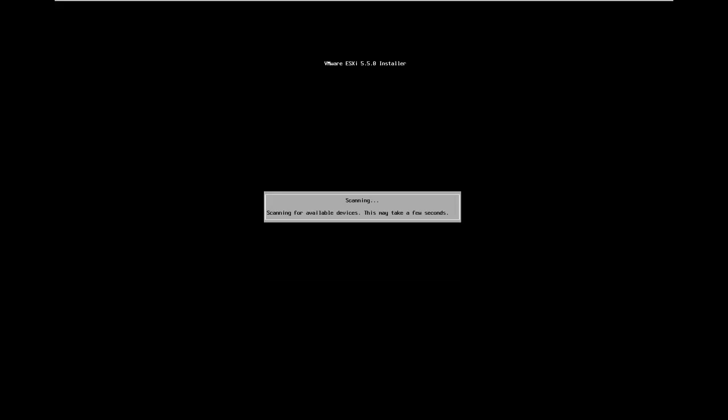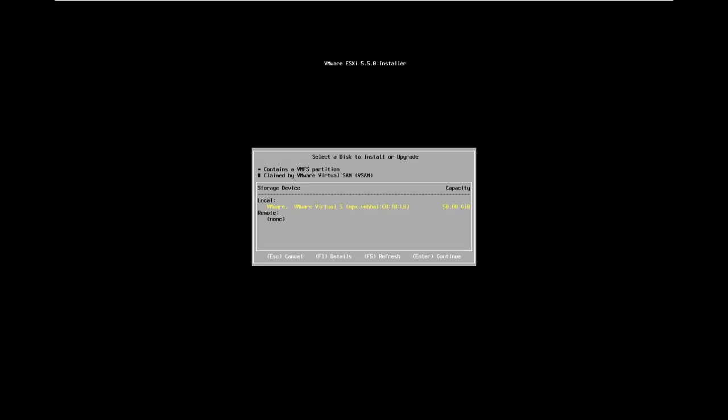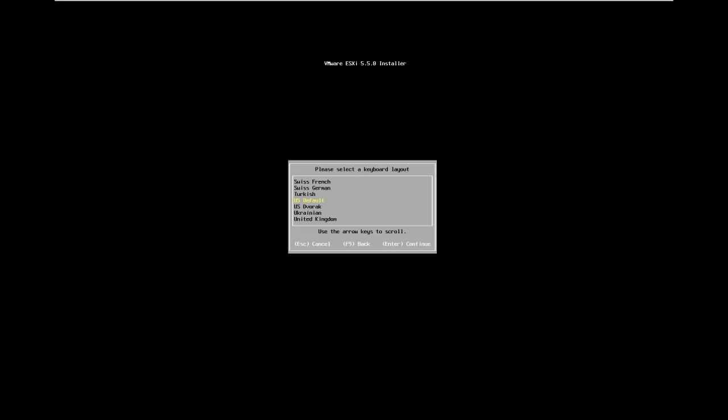It's going to do a scan for devices here. Depending upon your hardware, this may take more or less time. Here we see it's discovered our virtual disk, 50 gigabyte in size, and I'll enter to continue. We'll take the default keyboard type.